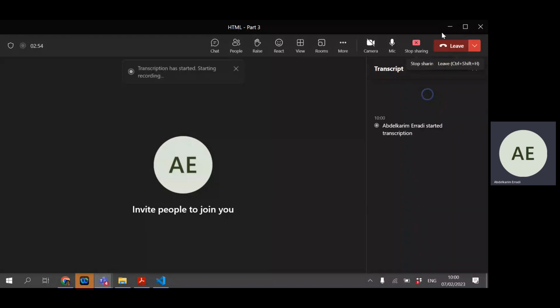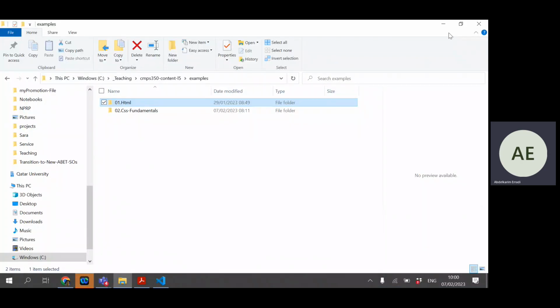What I want to discuss today is to finish the HTML, a couple of things we haven't covered, and then hopefully start introducing CSS, some basics.